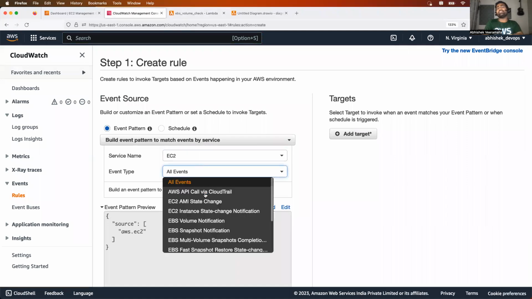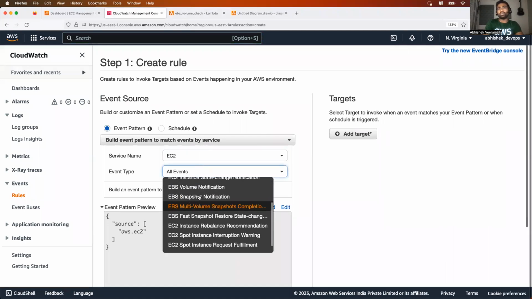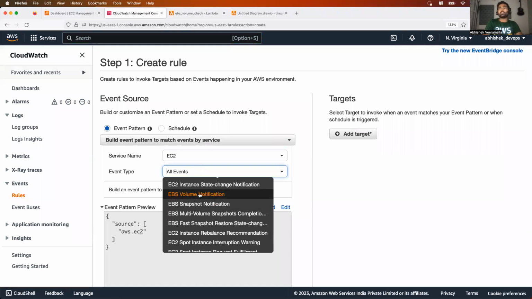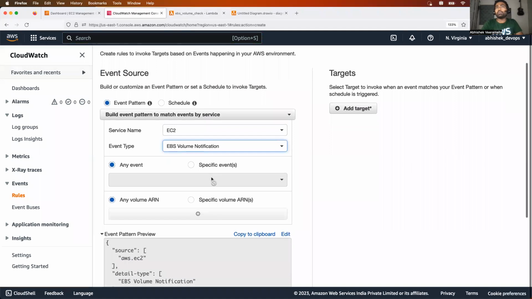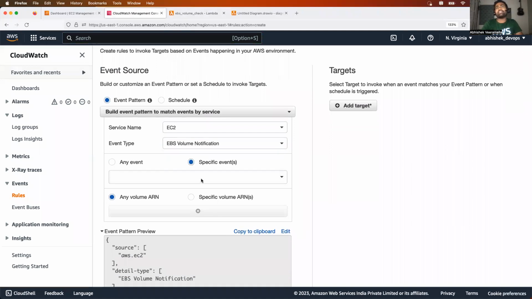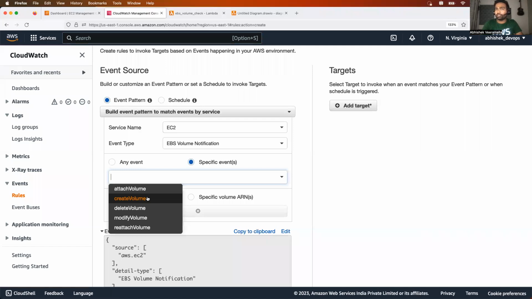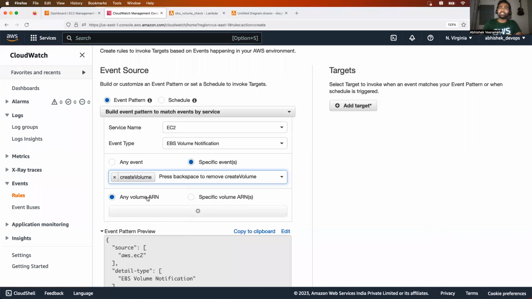Perfect. What is the event type? The event type is volume creation, right? So let's put it as EBS volume notification. Do you want to specify any specific event, for example, creation of volume? Yes, because the scope of my project is only the creation of volume. Always ensure that whenever you create any resource in AWS, the thing you have to keep in mind is least privilege or zero privilege. That means you need to restrict the actions and the permissions to the extent of your project. If you go beyond that, then you are creating a security violation.